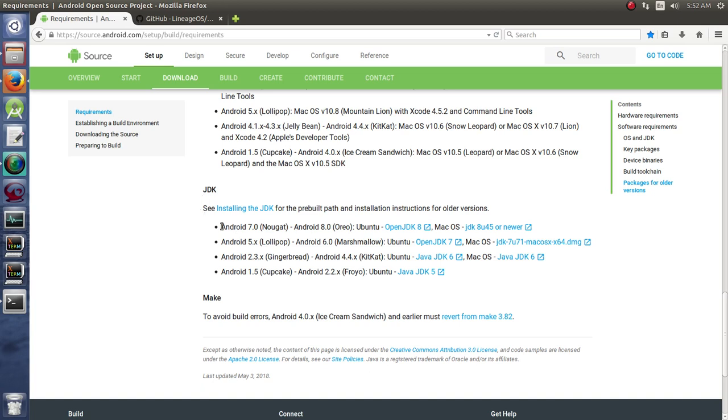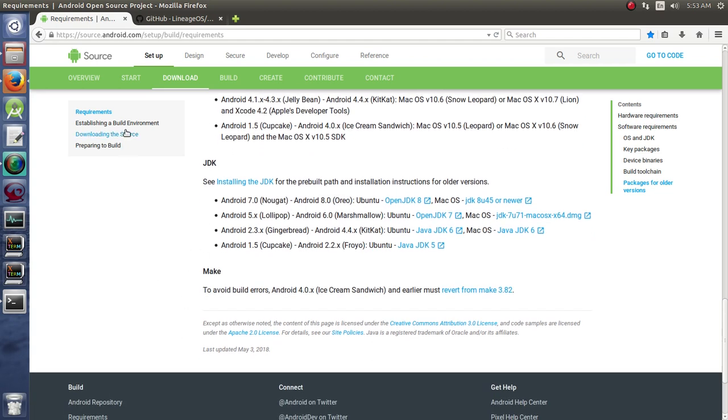Java Development Kit, very important. We're going to be building Nougat, but anything Nougat and newer is going to use OpenJDK 8. Anything that's Lollipop or Marshmallow is going to use OpenJDK 7, and anything older than that is JDK 6 or 5. So make sure you're using or downloading the proper Java Development Kit for what you need.